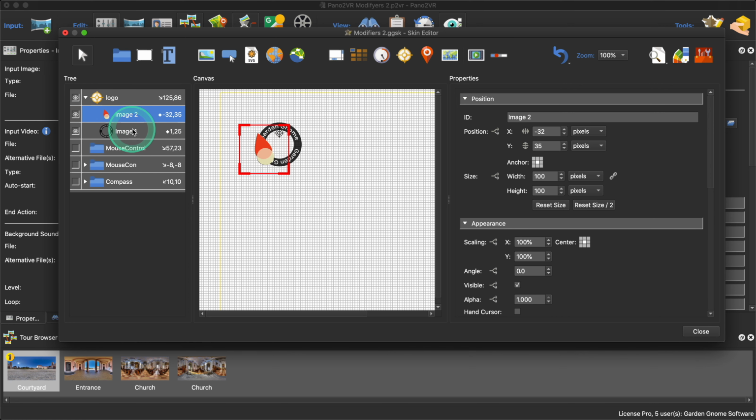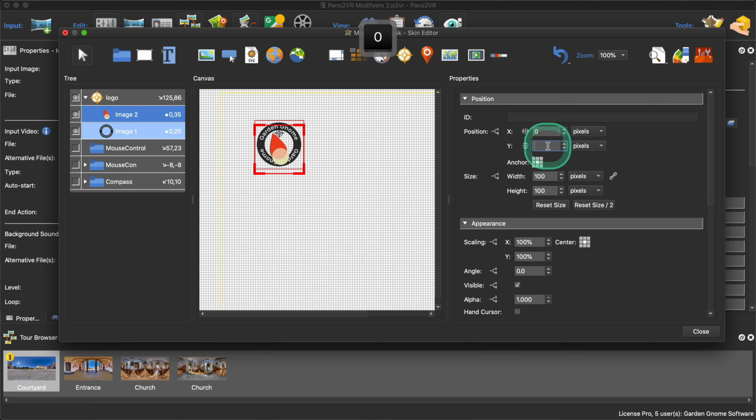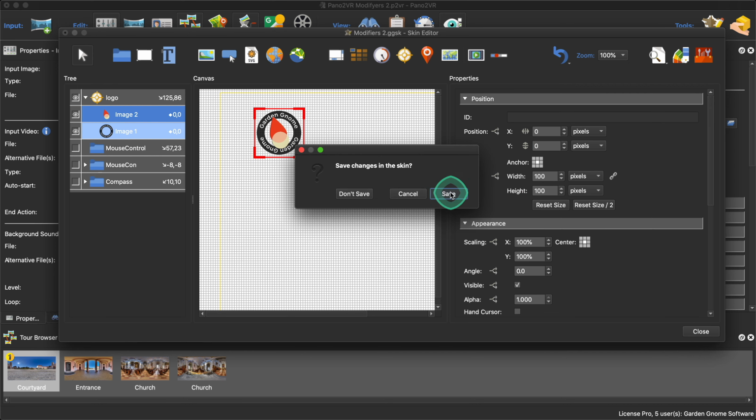So these two, I'm going to anchor them to the center, which I've just done, and I'm going to set the position to 0, 0. So they're now all nice and tidy in the middle. Okay, I'm going to set close, save.